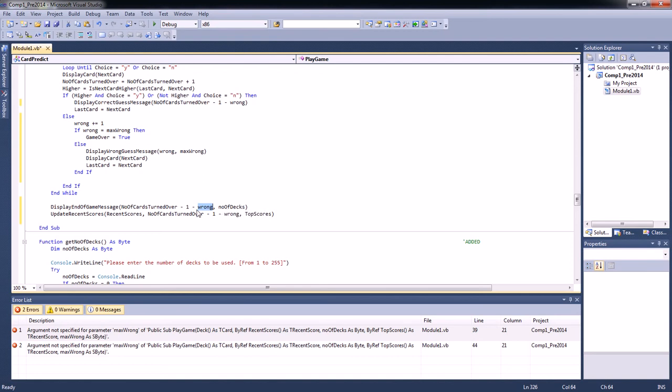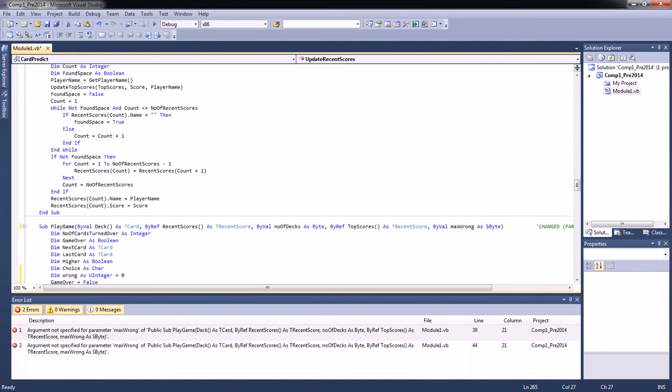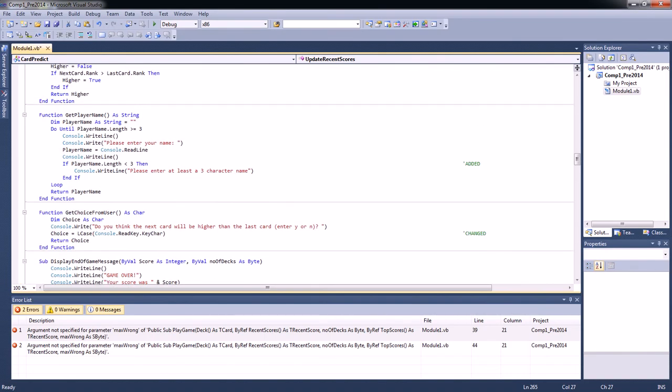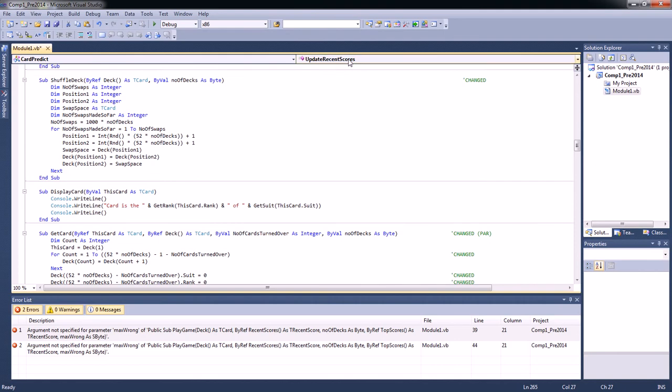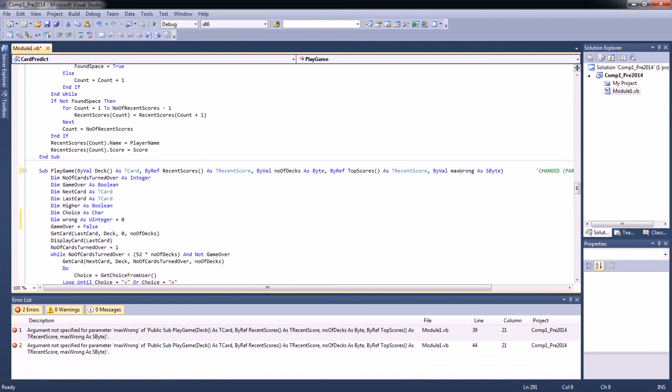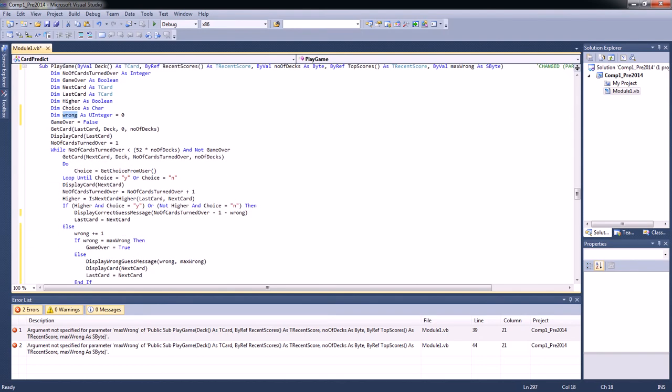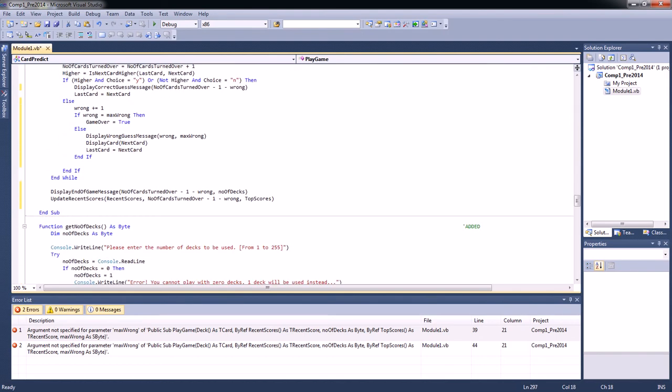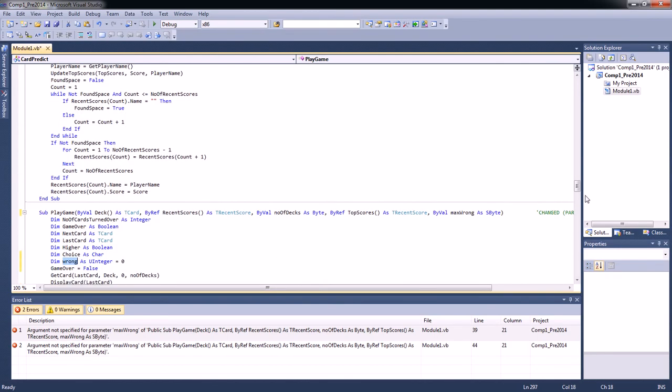And that takes care of everything. So we will update the recent score, and the top score is updated in the recent score procedure. Yeah, okay. Now let's make sure that we didn't miss anything, and if we didn't, this should be everything. Now we've got these max wrong, we've got the number of wrongs, it's updated, and this I've already checked a few times. We displayed the message appropriately.